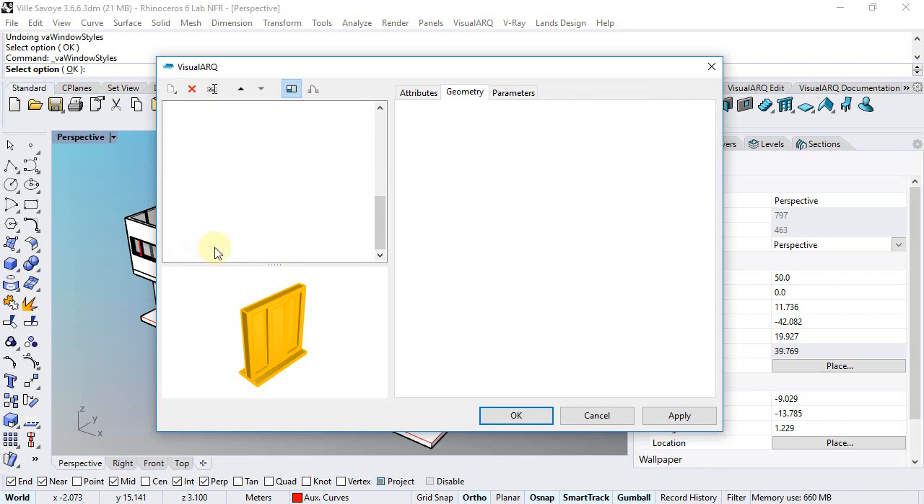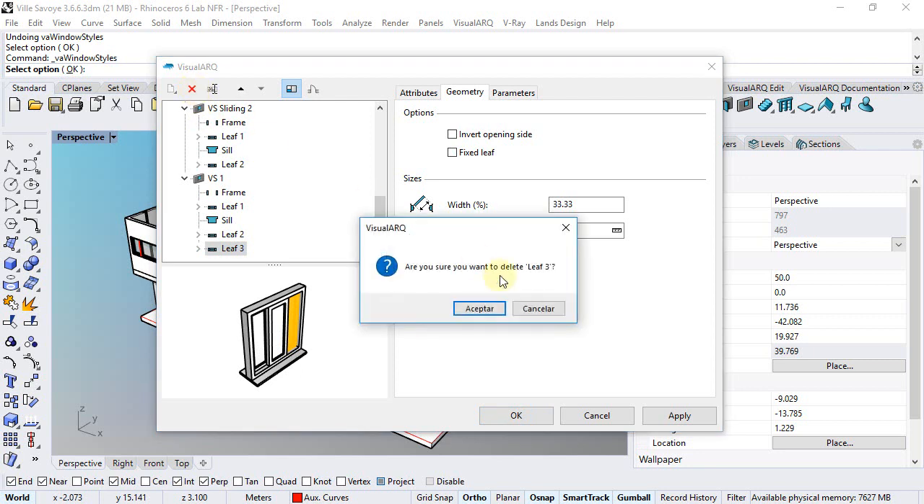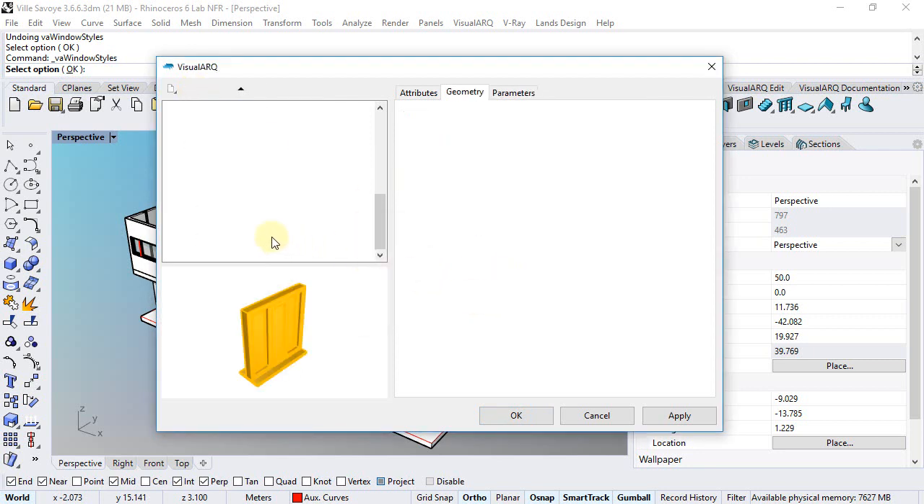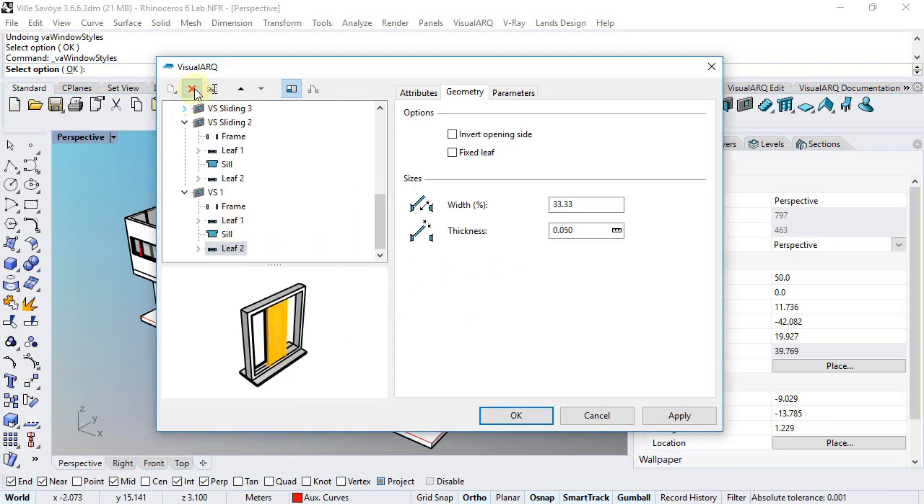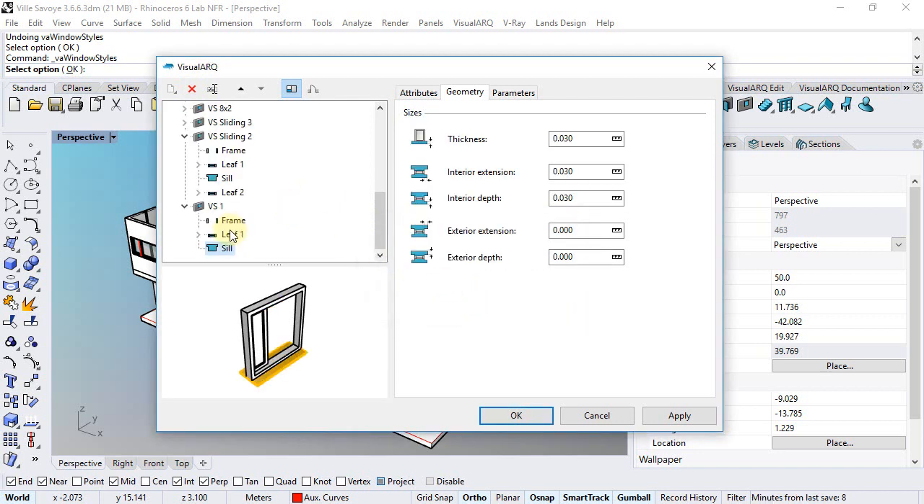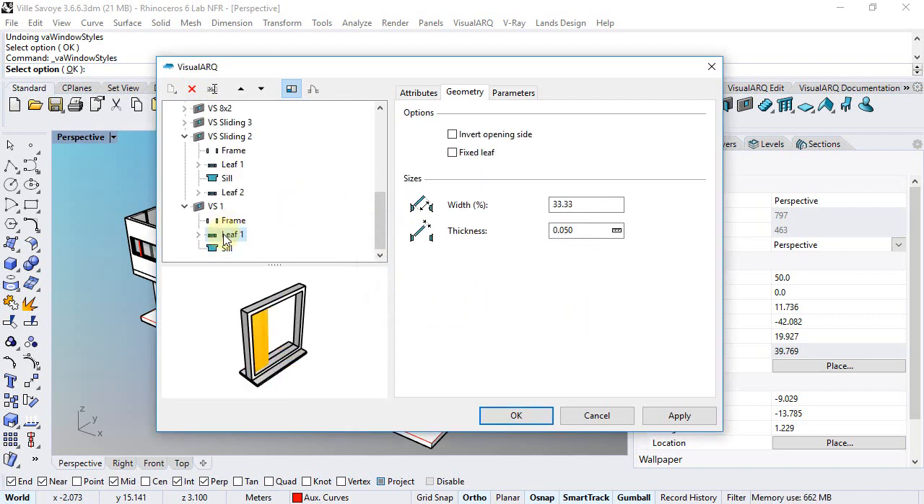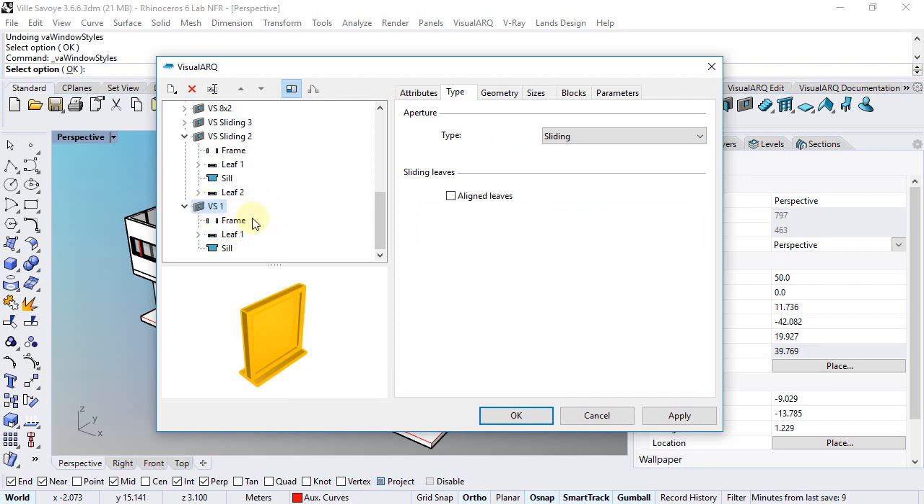We can delete two lifts. Select the remaining one and set its width to 100%. And we can also change the aperture type to swing in this case.